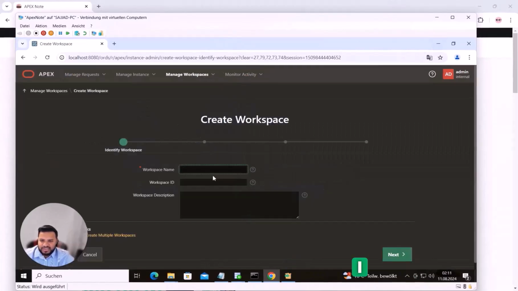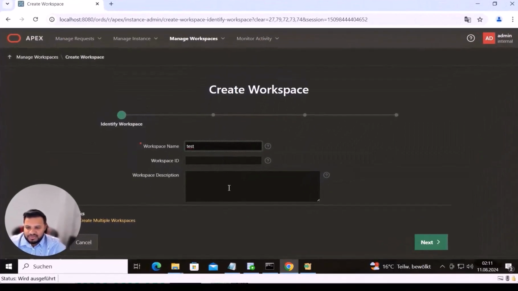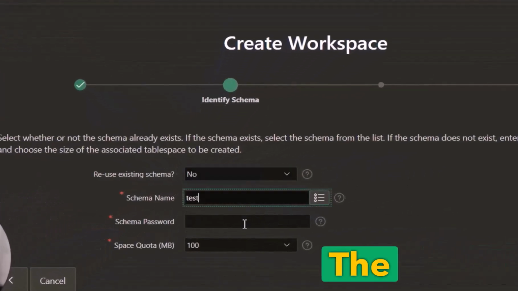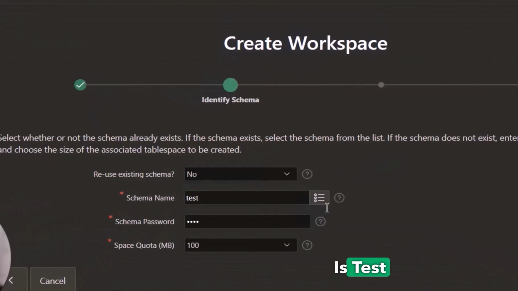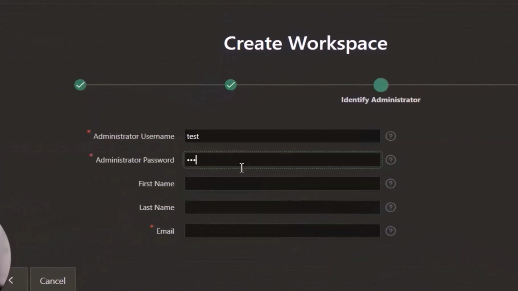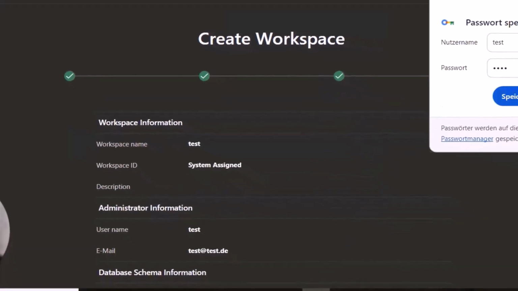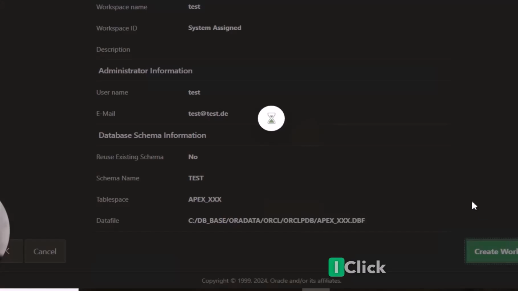and in the meantime, what we can do is test a little bit here. I will create a workspace with the name test. So the schema is also test, password is test, test, test, test, test, test, test.de. Then I click here on create workspace.